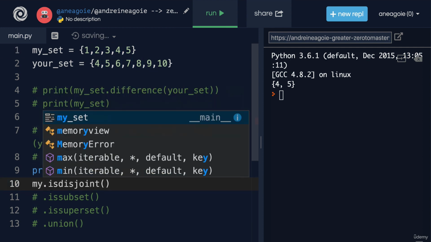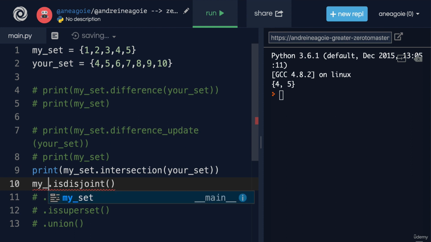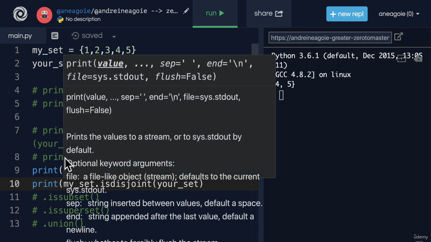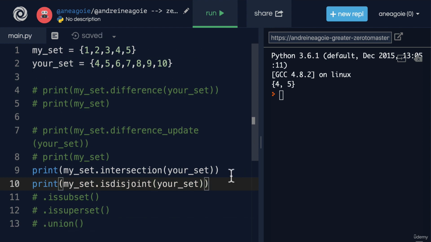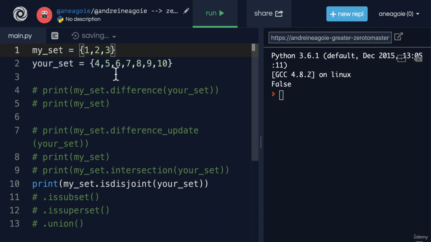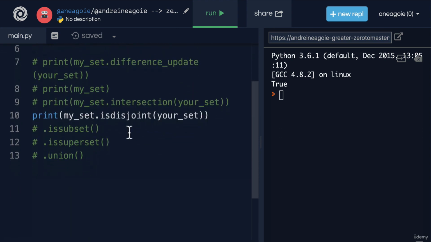What about is disjoint? Well, if I do my set, and then your set, I feel like I'm saying those words over and over. Hopefully that's not too annoying. And then here, let's comment this out, we run this, I get false. Is disjoint simply says, hey, are those two circles overlapping? Do they have anything in common? If, for example, my set didn't have 4 and 5, and I click run, I get true, because is disjoint means these sets have nothing in common. Awesome. Just a few more.